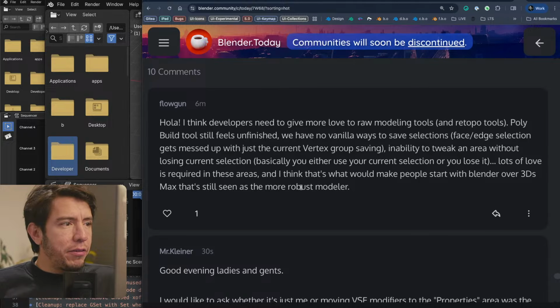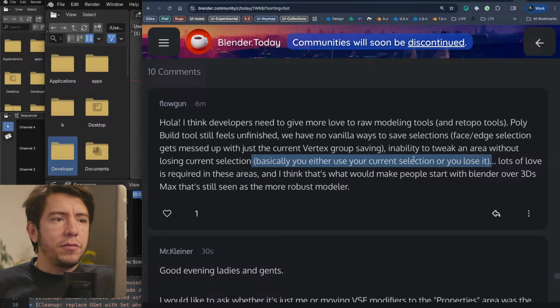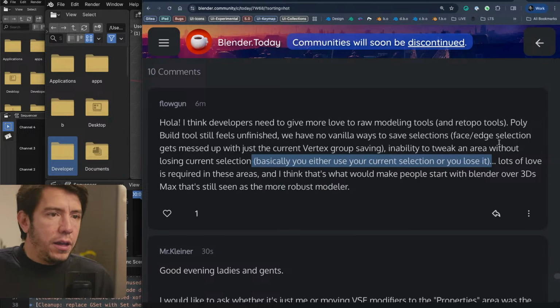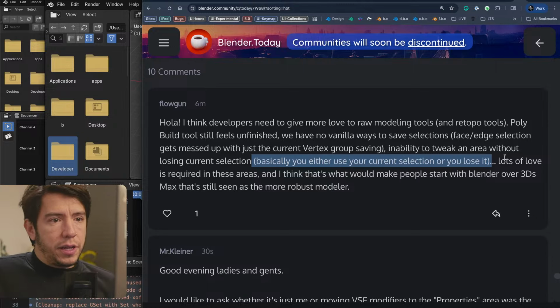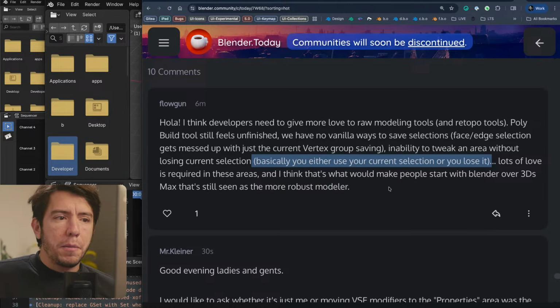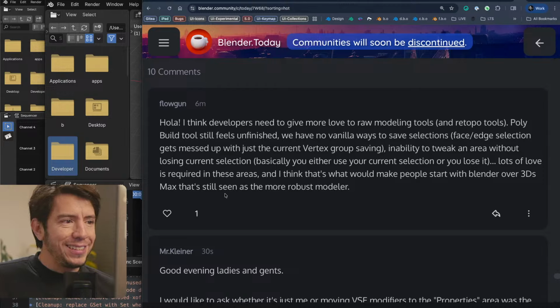Inability to tweak an area without losing the current selection. Basically, you either use your current selection or you lose it. Okay, this is related to the other: face edge selection saving. Lots of love is required in these areas, and I think that's what would make people start with Blender over 3ds Max, that's still seen as a more robust modeler.